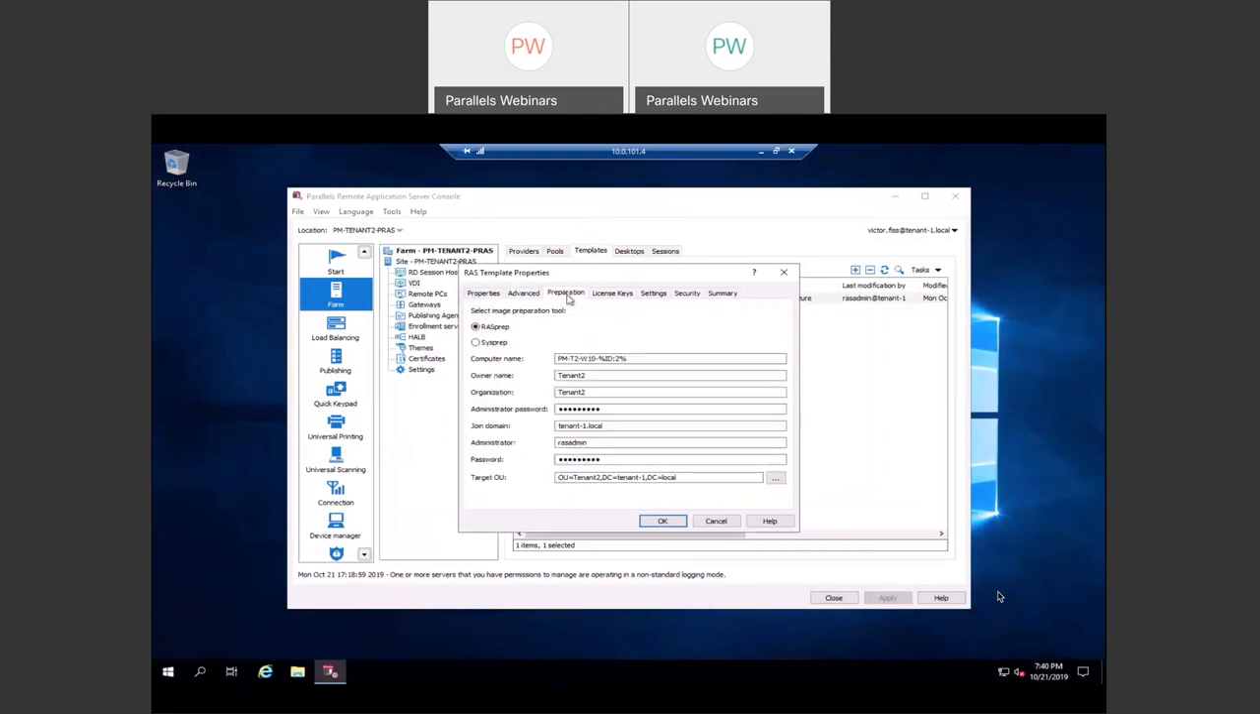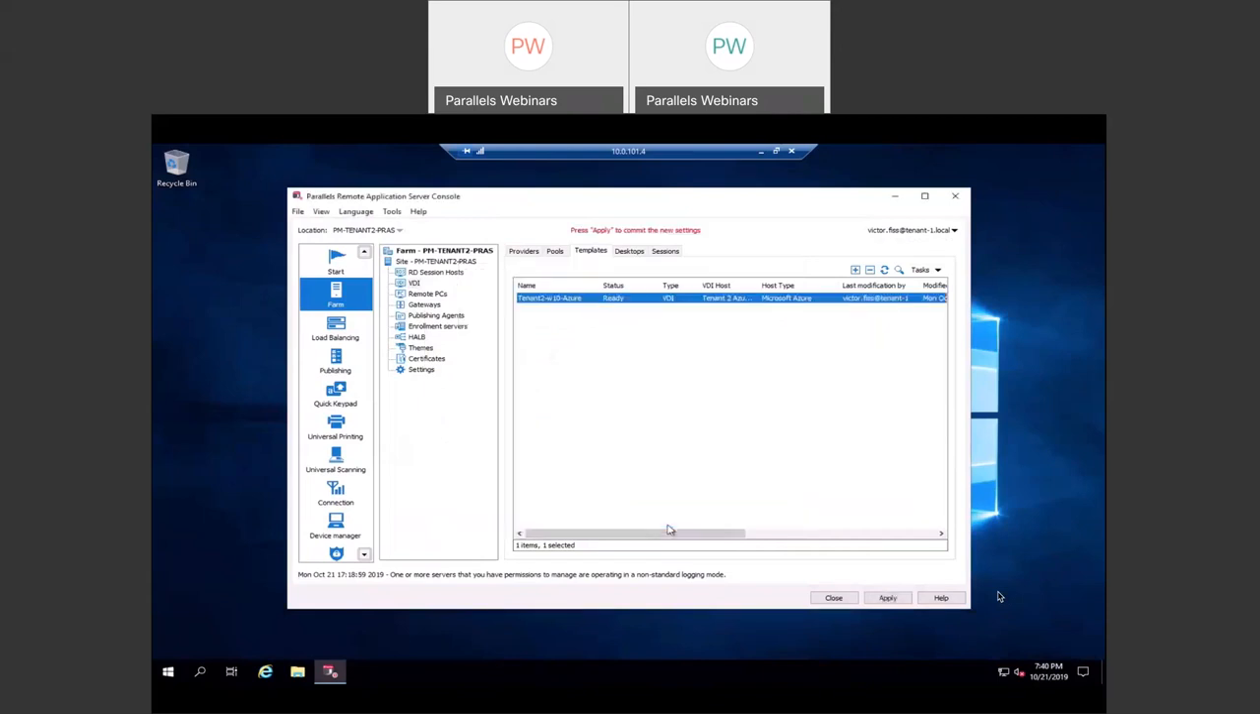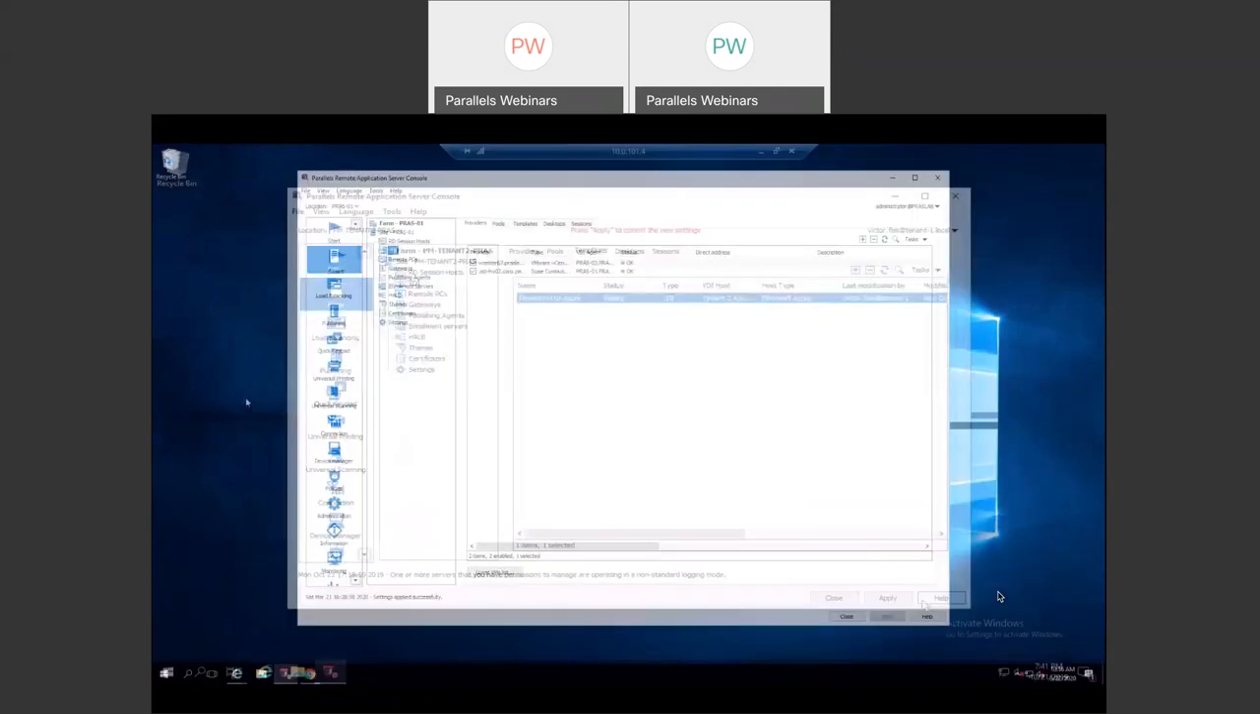And then for preparation, we use RASPrep still, or Sysprep. They do the same thing. RASPrep's a little bit quicker because it doesn't require as many reboots. That's really the main difference between those two. And once this is all set, I can just click OK, apply, and let it deploy. And then the template, the virtual machines, they're ready to be published.